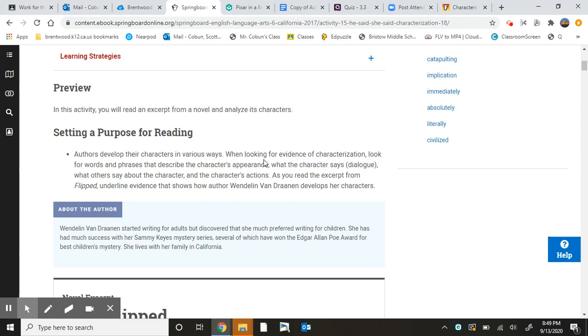Now, the big thing for characterization that I'm going to give you is in a separate Edpuzzle Thursday, which is: remember the acronym STEAL. We can characterize someone through their speech, thoughts, effects on others, appearance, or language. So basically, just to summarize, it's what the character looks like and what they do that tells us about who the character is.